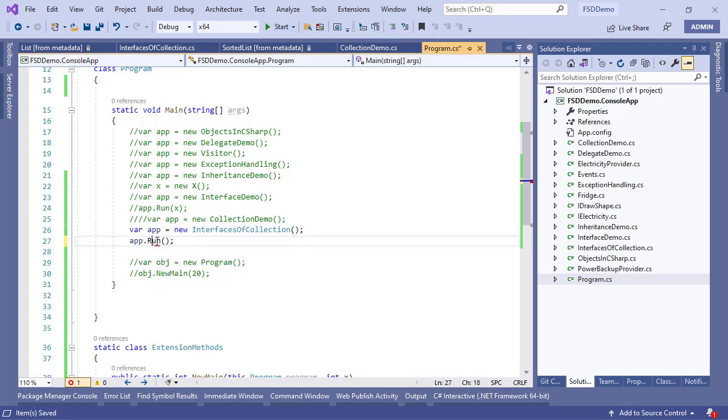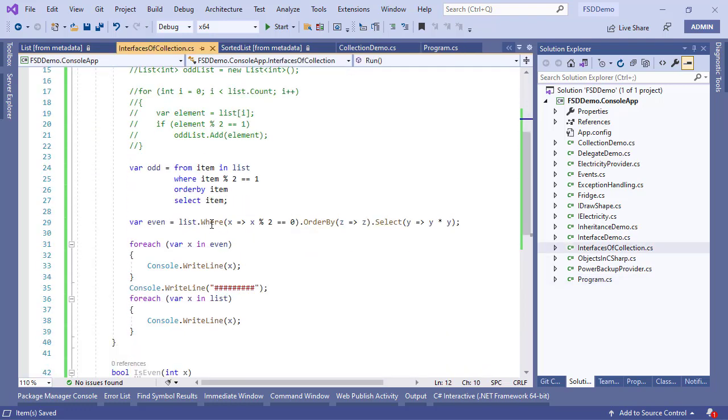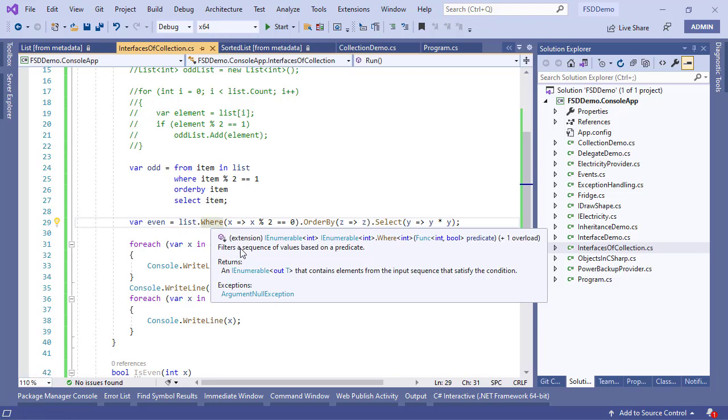Okay, so I pressed the wrong key. One of the shortcut keys, Control U, is going to change everything to small letters, and that's what happened. I'm going to undo, and the run function is where we were looking at the Where extension method.